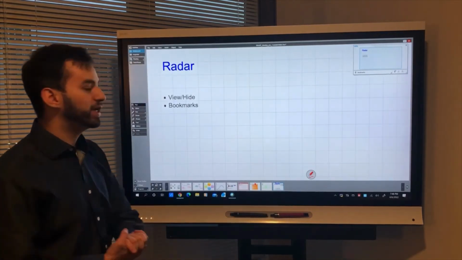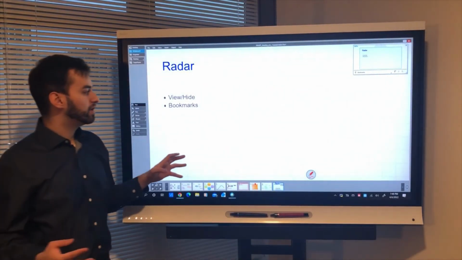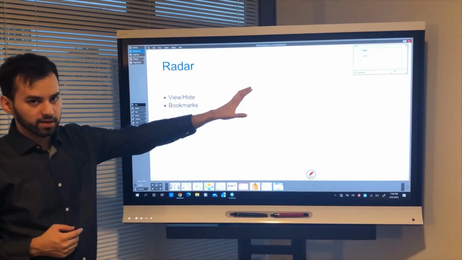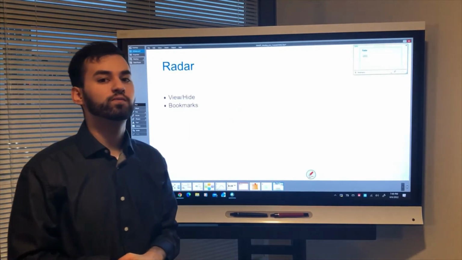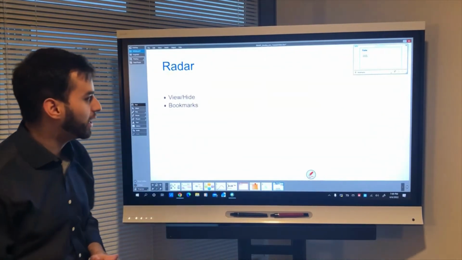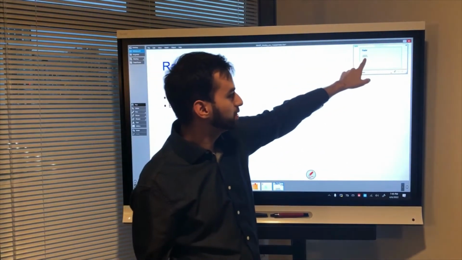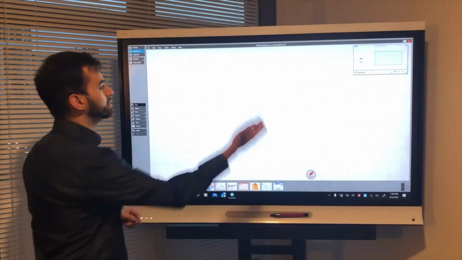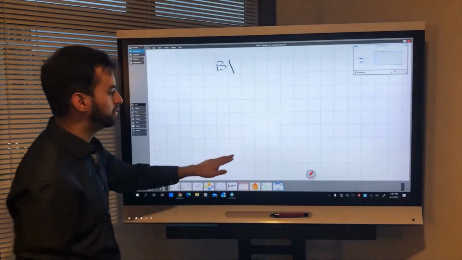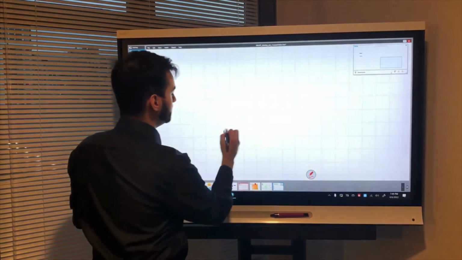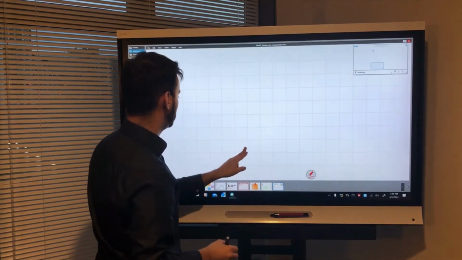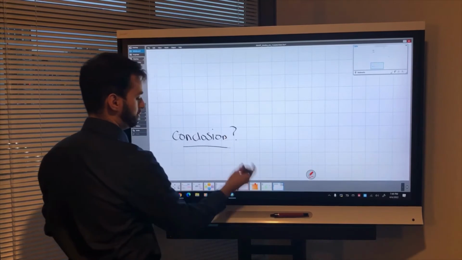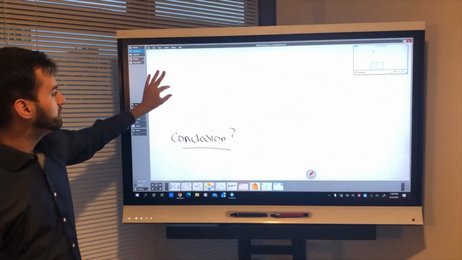Now, another feature is the radar. So if you look at my screen, you have a radar right there, okay? So basically that is the whole bird's eye view of your session. So as you can see, we have radar, and we have my little notes there. And let's pan around the page a bit. Let's write B1, B2, conclusion. Okay, so let's zoom out again.